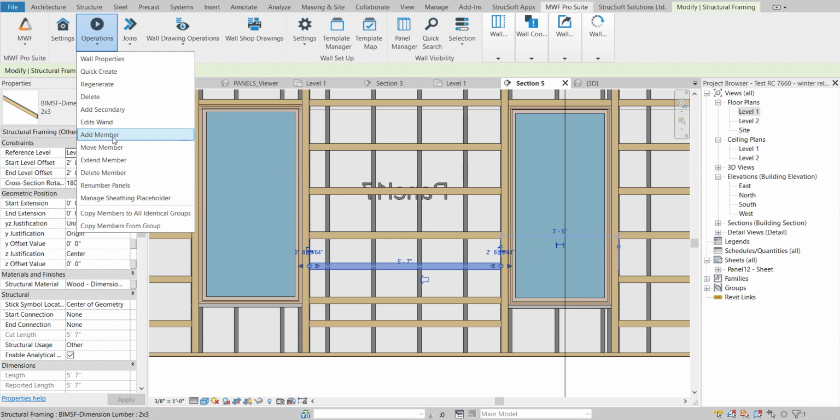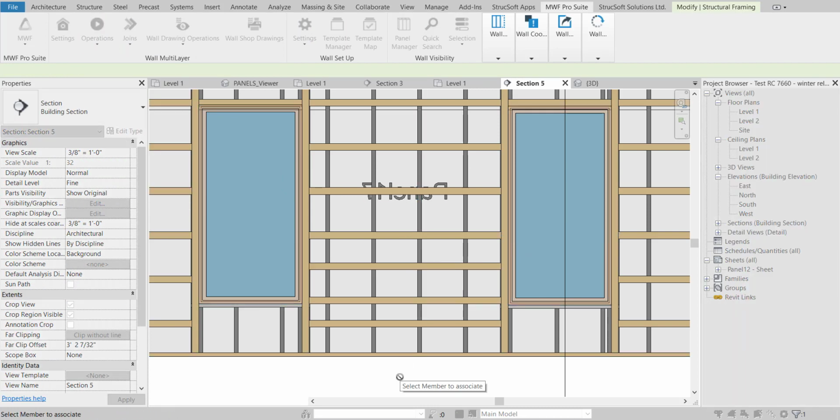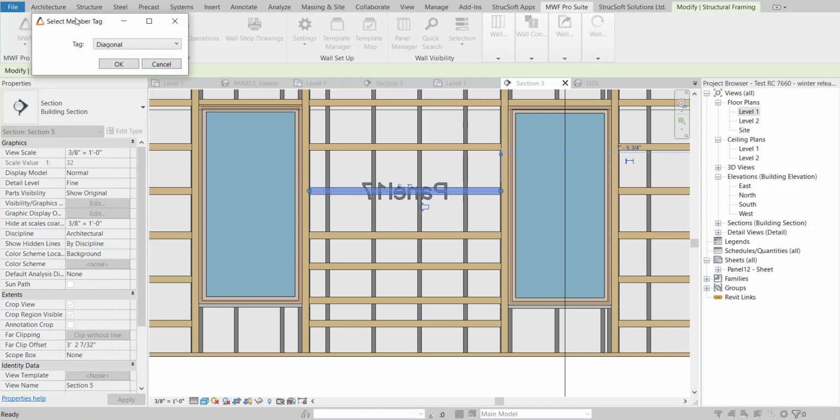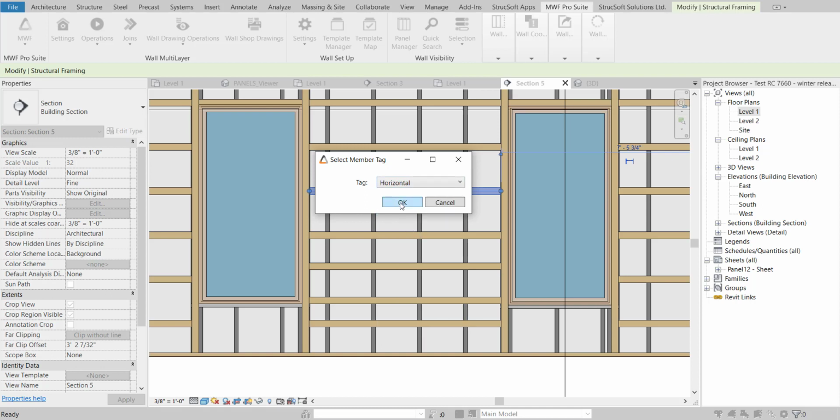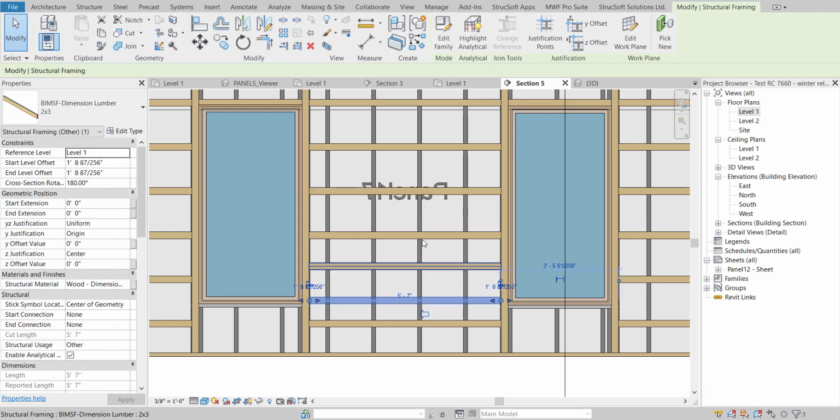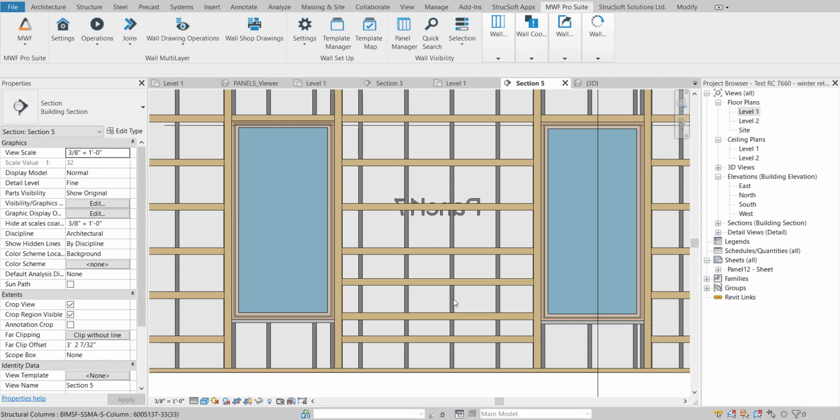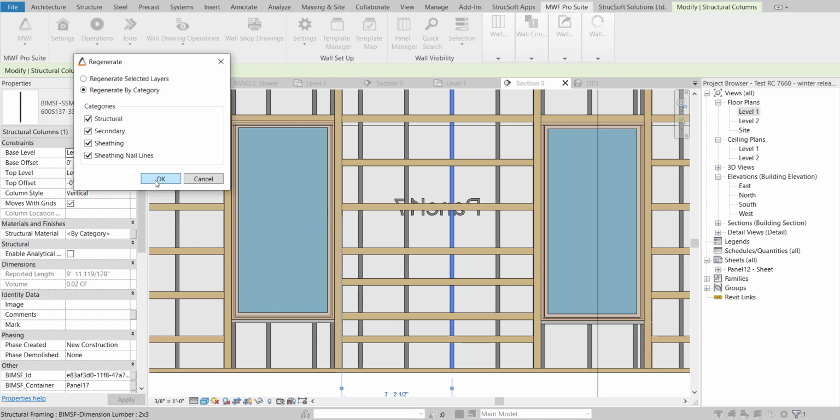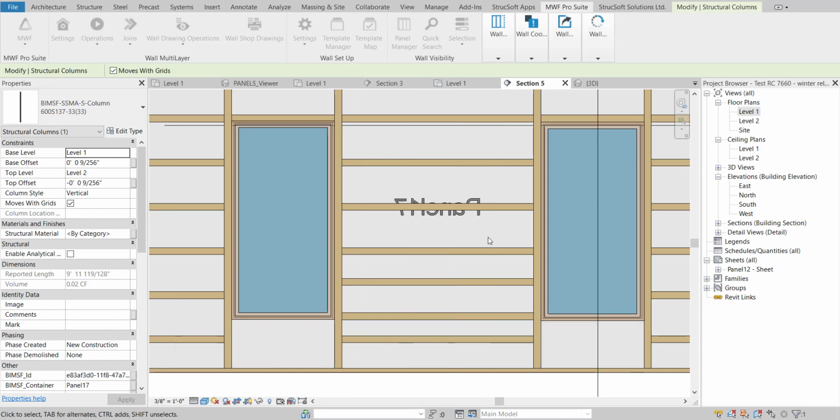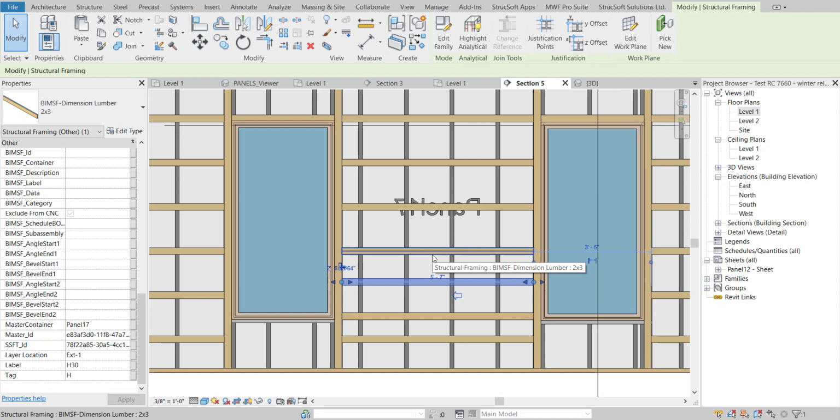We want to add that element to my panel. So this time I'm going to come here to add member. Again, at my bottom left, it's gonna be asking you to select the member to associate. It's going to be this one. And now it's going to ask me to select any member of my panel. So let's just select any member. And you're gonna have to select the tag that you want to add. In this case, it will be a horizontal, and I'm gonna click OK. So now if I go ahead and regenerate this panel, the horizontal that we've just added will be still in the panel. It's now part of my panel. And even after regeneration, it will remain in my panel.